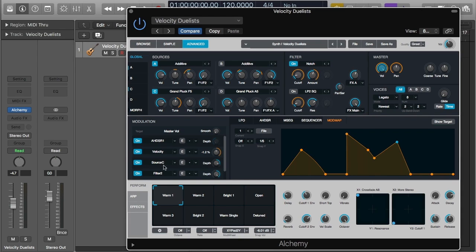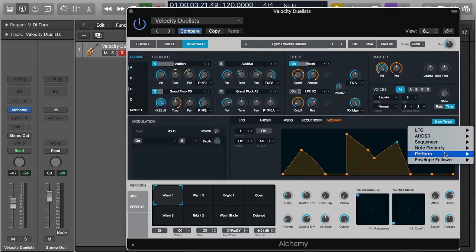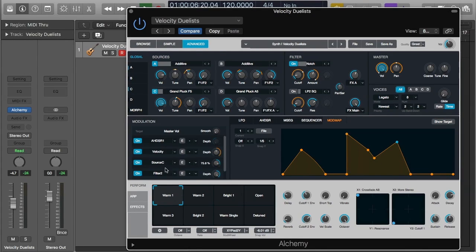Now I modulated source C and filter 2. Let's turn those off. So that's how that sounds. Now if I turn that on, I kind of lost some of my velocity, which is not good. But let me go to the, which one is it? Yeah. So it's really the filter one that's giving me that effect.